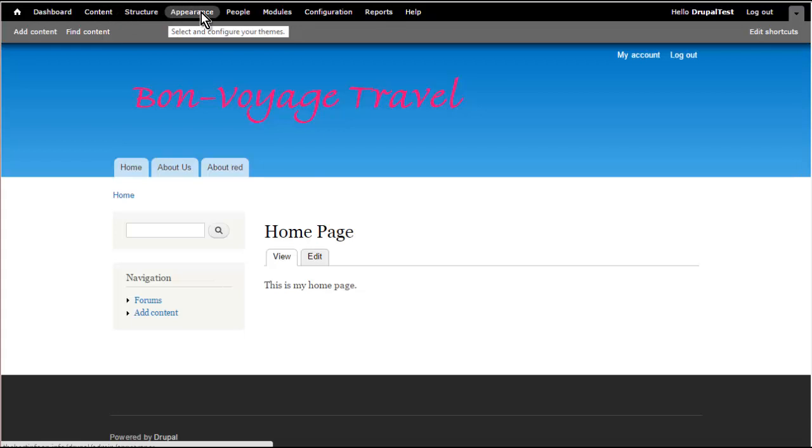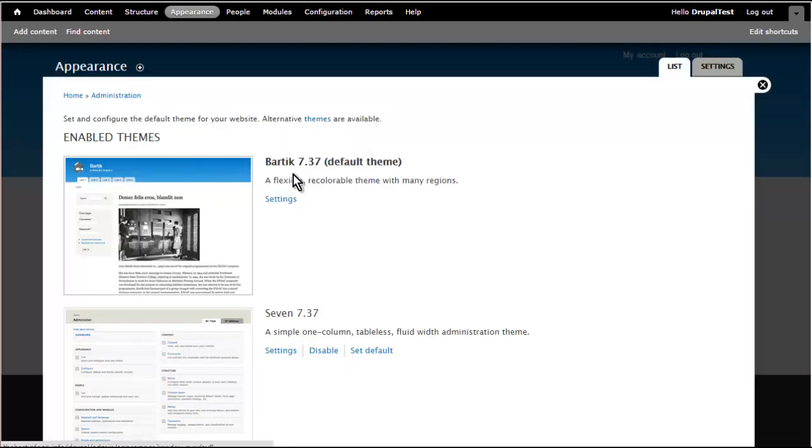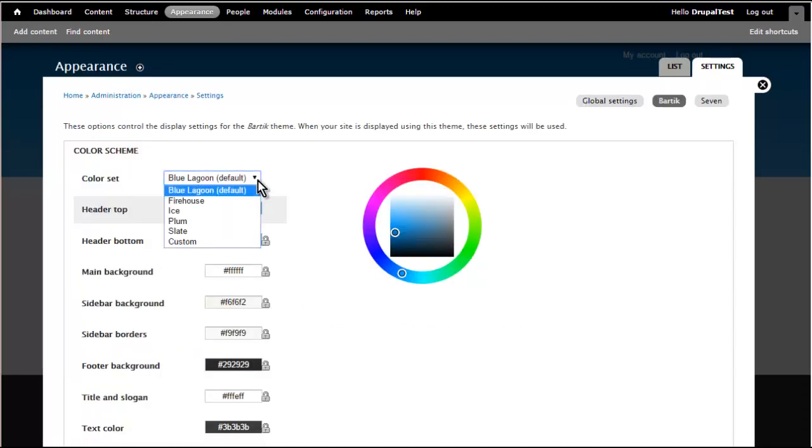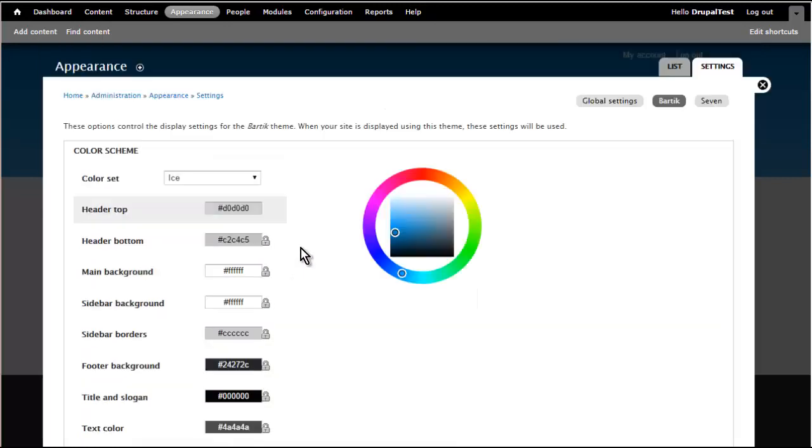So let's go in here again, and now let's go into the settings for the site colors. This theme comes with color schemes that you can pick here. Let's look at Firehouse. It wouldn't show up too well with that one. Let's say Ice. This is kind of grays, whites, and blacks. And of course, you can adjust these any way you want. These are just some color schemes. It shows you what it'll look like down here. And Plum. Slate. And then Custom, so you can change things around as you feel.